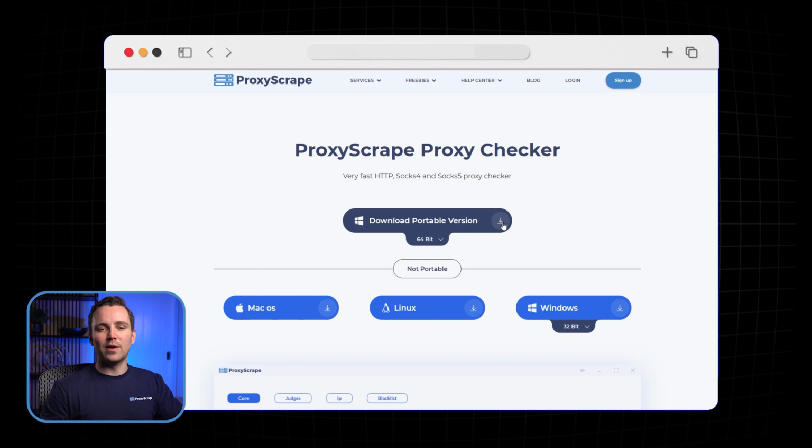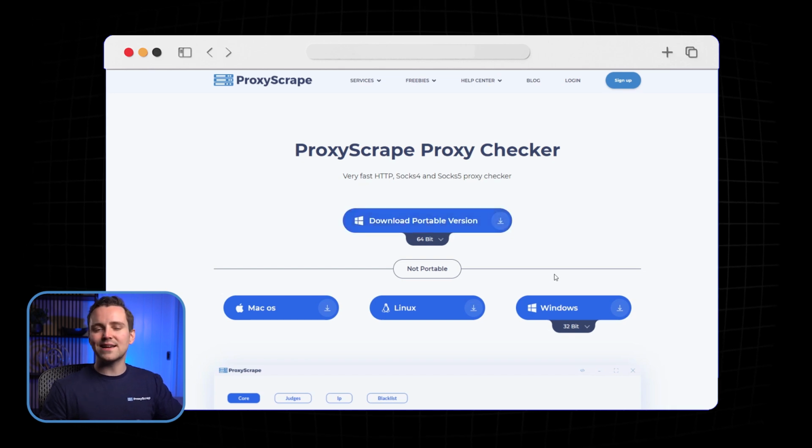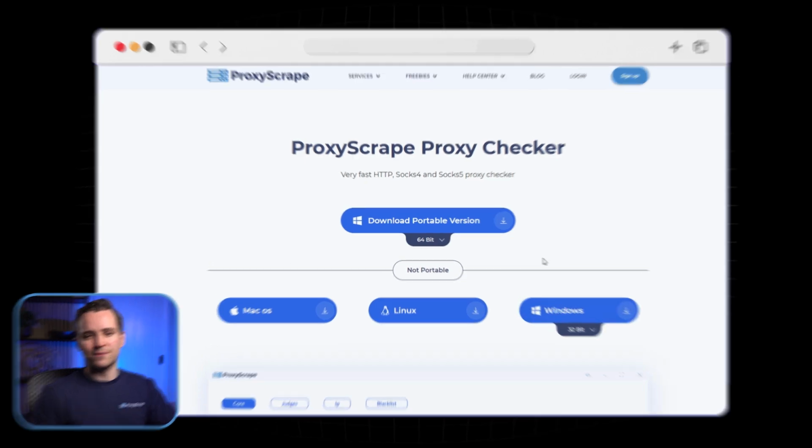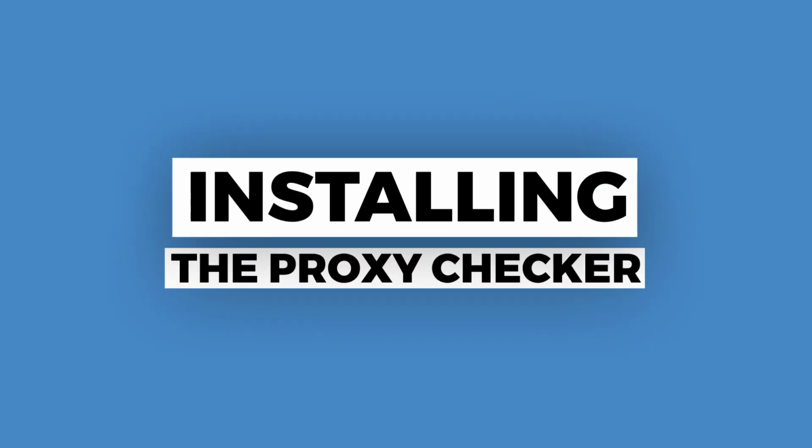After clicking the download button, downloading the software might take a little time. The speed really depends on your internet connection. So if it's taking a bit longer, don't worry. It's a good time to grab a quick coffee or stretch your legs. Once it's downloaded, you're all set for the next step: installing the Proxy Checker.